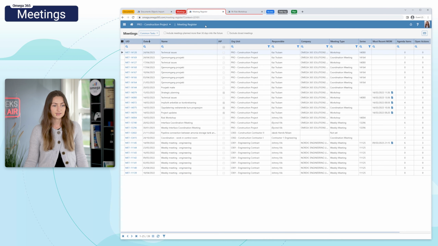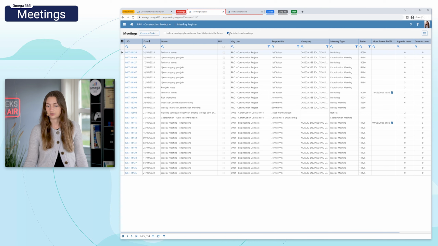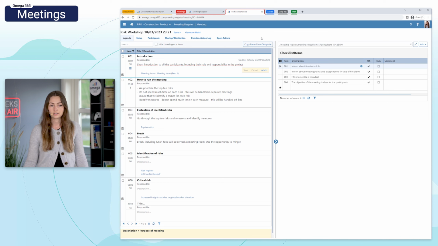In meetings, one can now choose to exclude meetings that are closed by using this checkbox here. So if you, for example, have a lot of meetings visible in the register, you can now choose to filter out the closed meetings to get a better overview. We have also added support for adding new risks directly into a meeting and into the agenda item, and not just add existing risks as it was before.